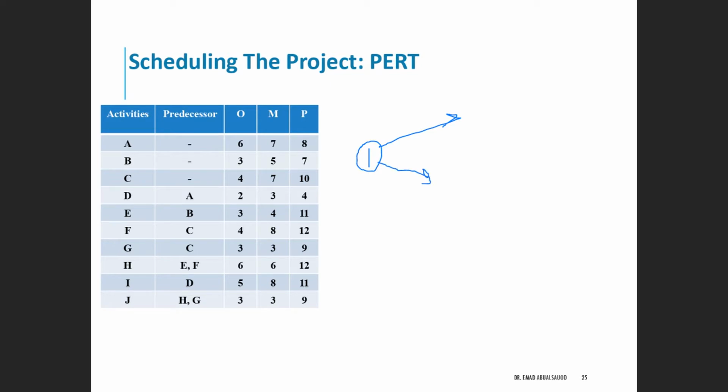So I will have 3 arrows for event 1, and I will have a node for each of those future events. So I will have event 2, event 3, event 4. Okay. Then I list the activity on the arrow. How will I list the activity? I will put here A, and here B, and here C.